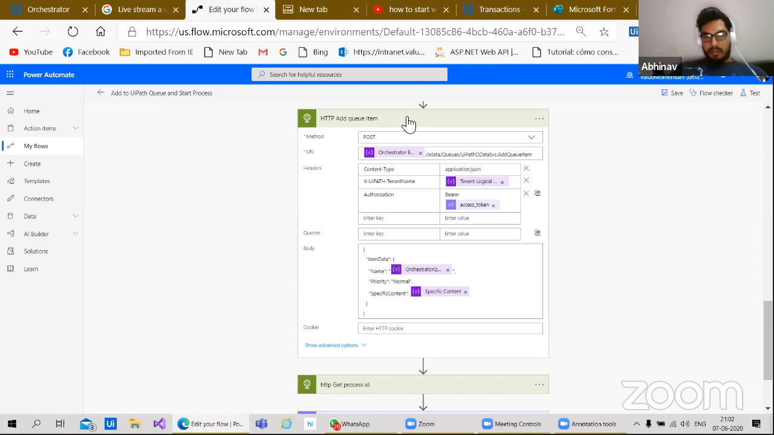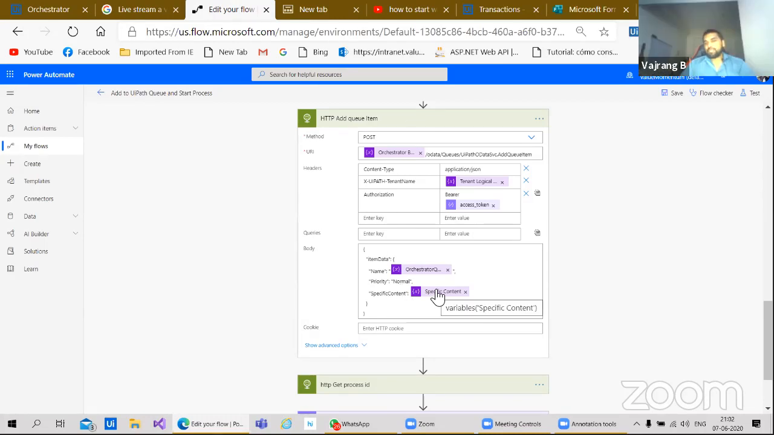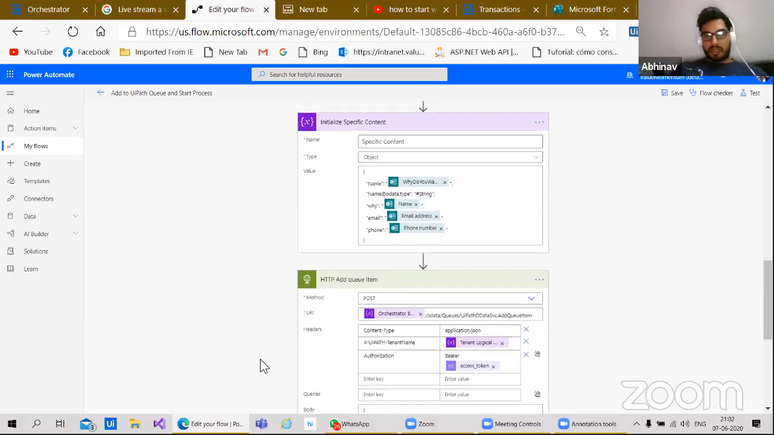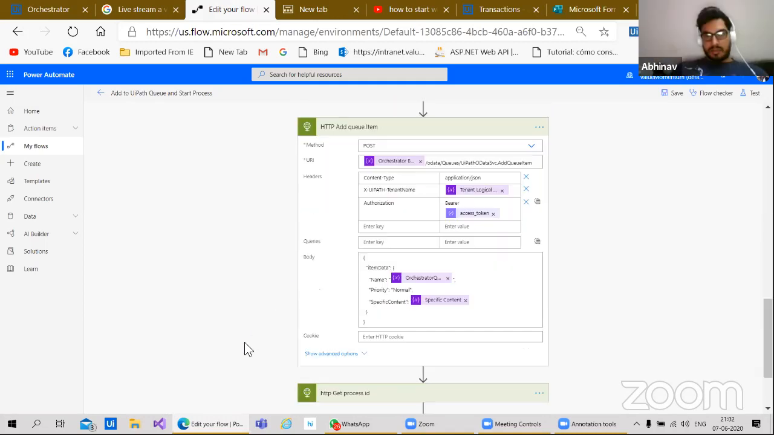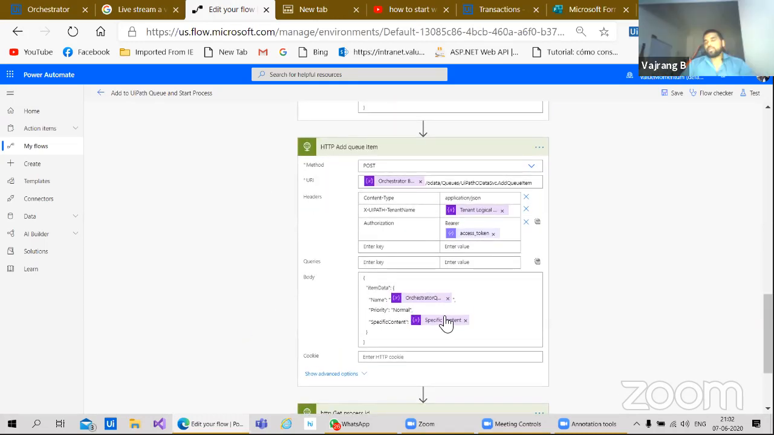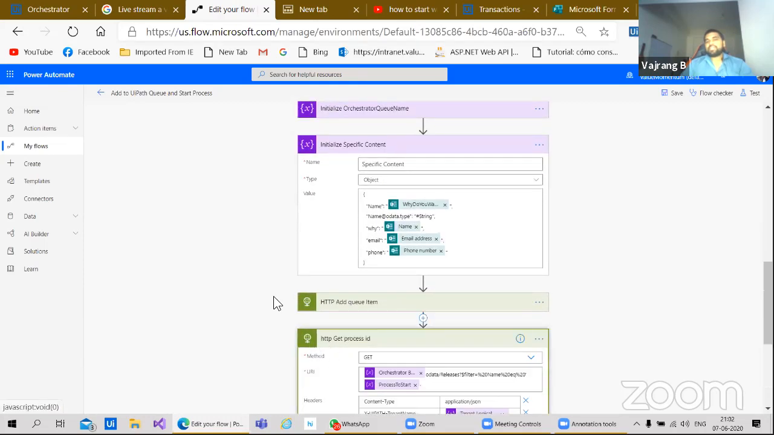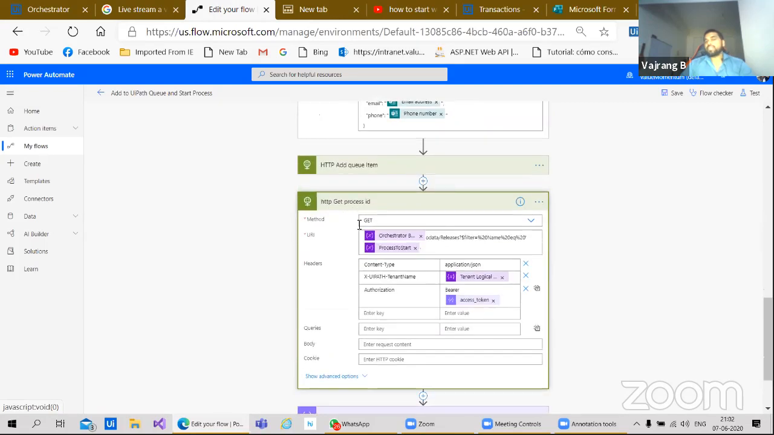And in this add queue items, I'm directly adding the queue items and its specific content is the form details which we got before that. Exactly. Again, we are building a specific content object here, right? So to give it to that object, we are passing the body value here. And finally, here we are getting a response, the HTTP process ID.